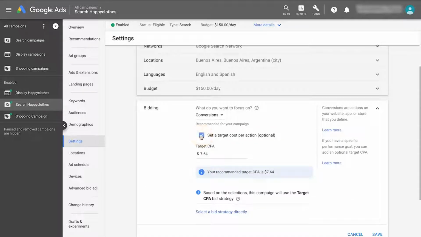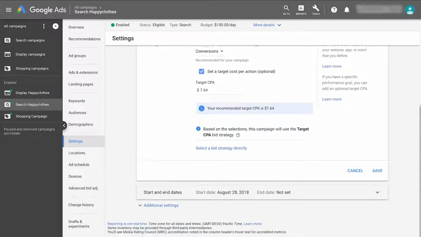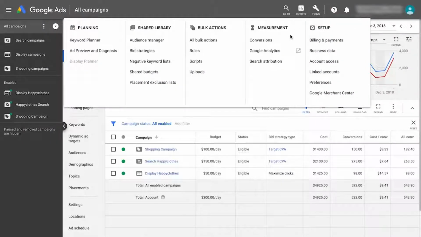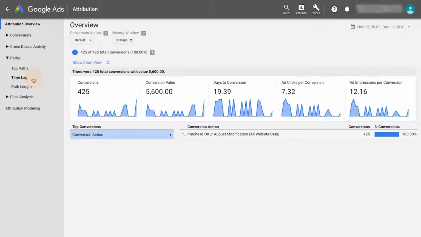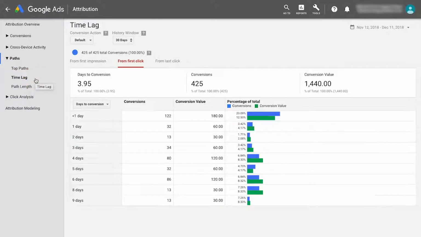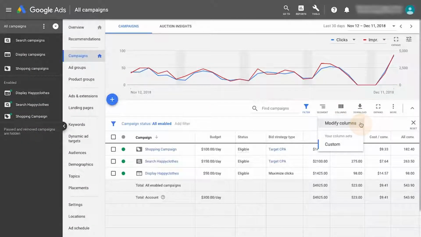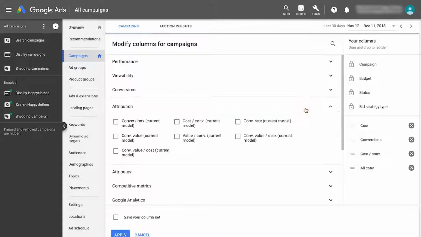Since conversion credit will shift under your non-last click model, it's important to adjust campaign targets to this new data. When adjusting your targets, consider your conversion time lag. The time lag report shows how many days it takes the average customer to convert after their first click on your ad. If the average conversion time lag is about 4 days long, exclude the most recent 4 days from your reporting. After an attribution model change, look at the conversion's current model and cost per conversion's current model columns to set your new target CPA or target ROAS.